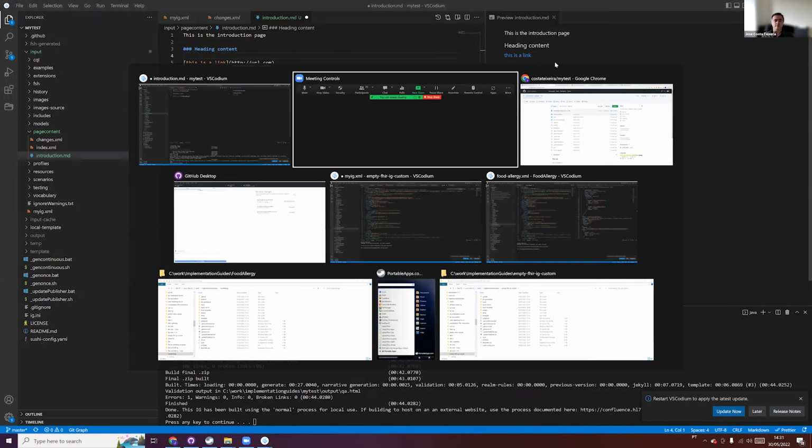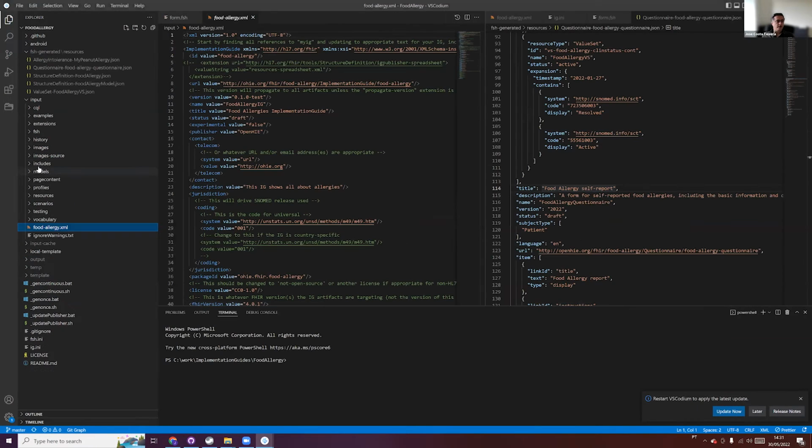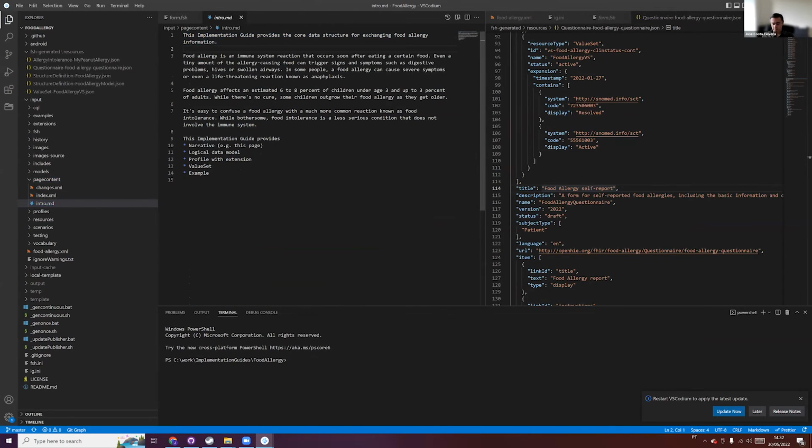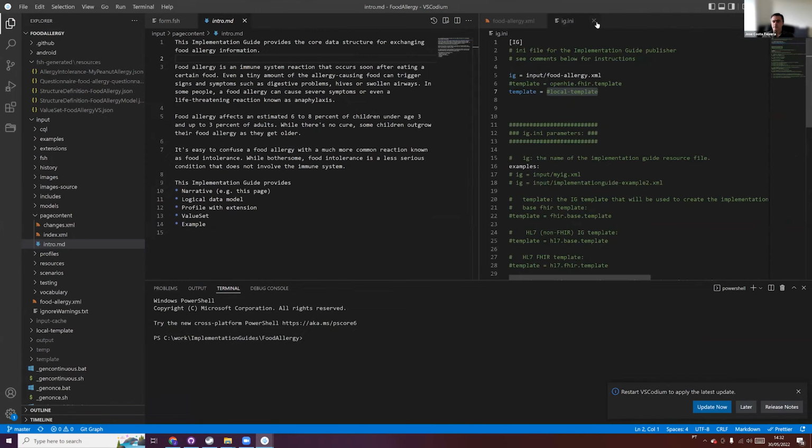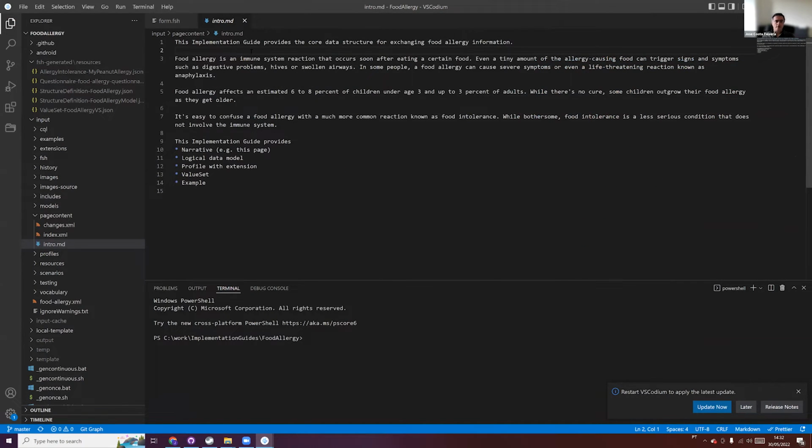Now, let me go back to the food allergy, the one that is already baked, and see that's exactly what I did here. So there is an introduction to allergies. And I just typed some text here. I presume you can read the text on my screen. Just close all of these things that are not necessary. So you see, this is just something that I added before. Some background, and we say that this implementation guide provides a narrative, for example this page, the logical data model, the profiles with extensions, the value sets, and examples. This is what it does. Actually, I can add here the questionnaire form. So I'm adding the content, and by adding the content, I'm creating my implementation guide.